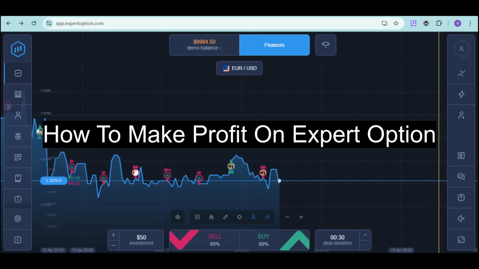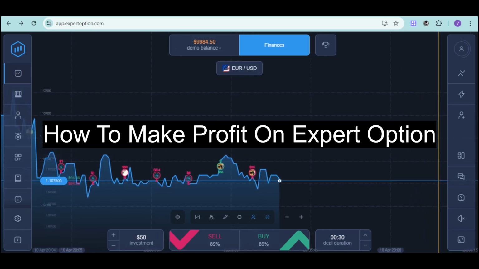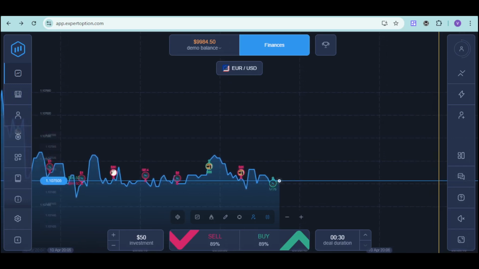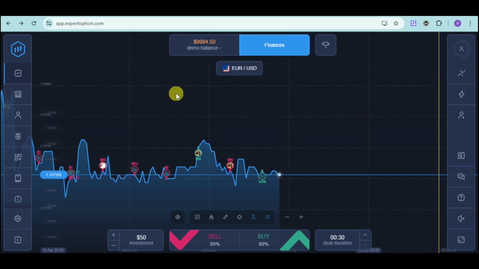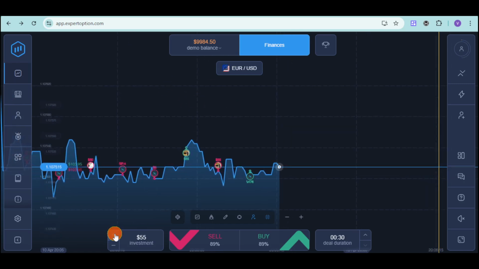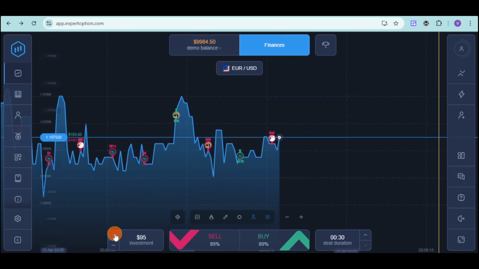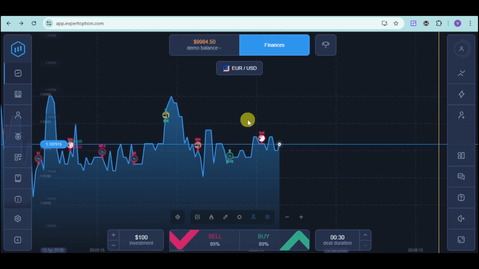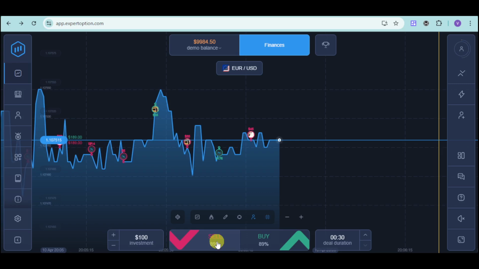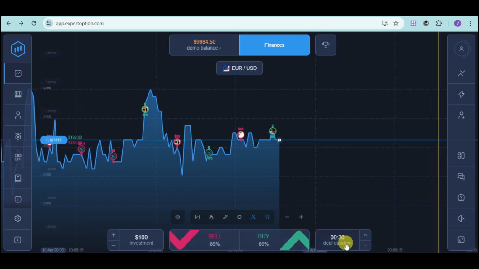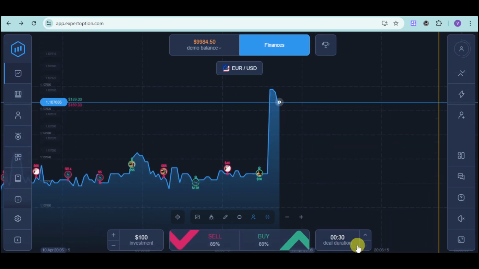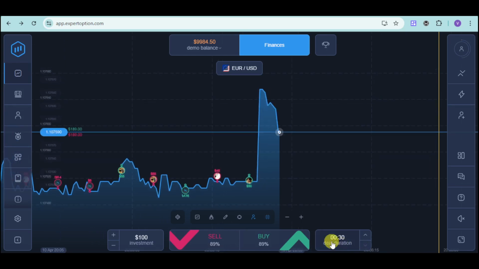In this video, I will show you how to make profit on Expert Option. So for this case, I have my balance in here. So let's trade around $100. In order to make profit, you can actually utilize the investment, selling, and buying, as well as the deal duration right here. The most minimal is actually 30 seconds.